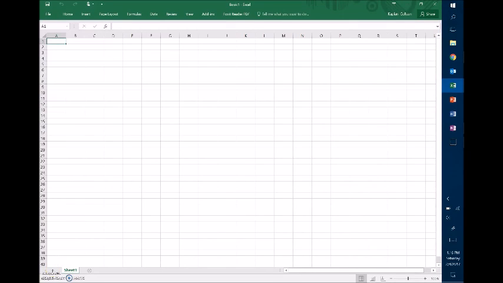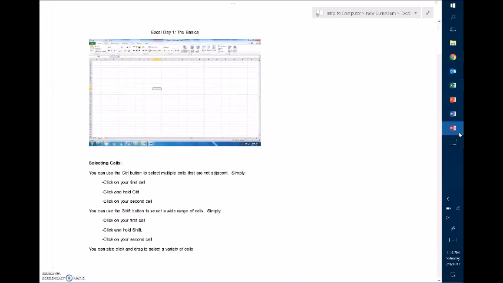Today we are starting in Excel, so the first thing that you need to do is open up Excel and start a blank workbook. You may also want to have your OneNote open, because in the Excel section in your notebook, you should have this packet that says Excel Day 1, the basics.